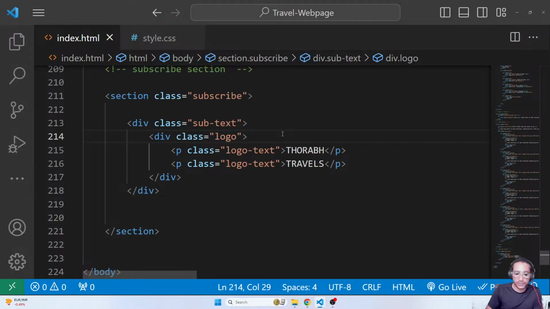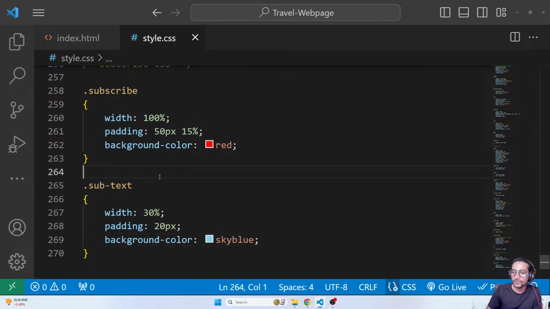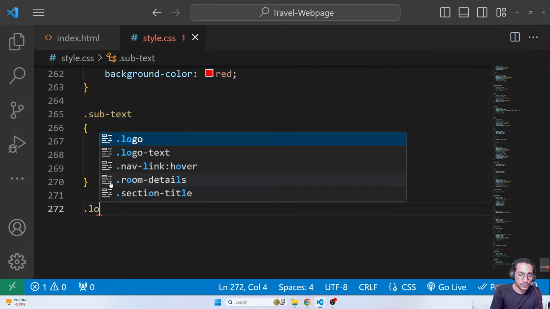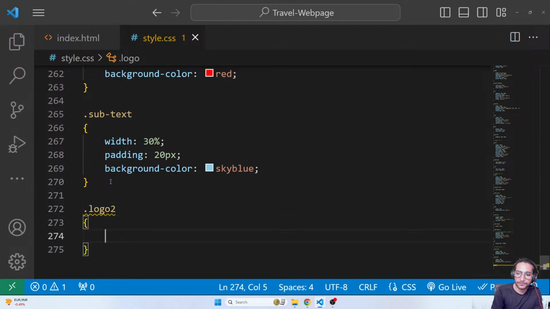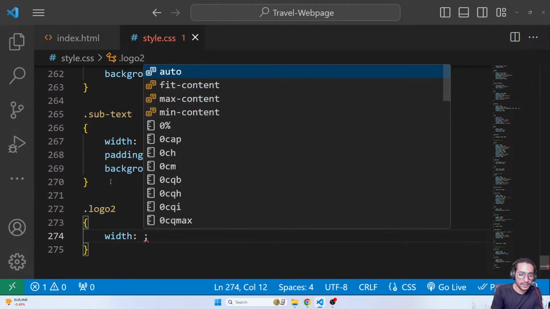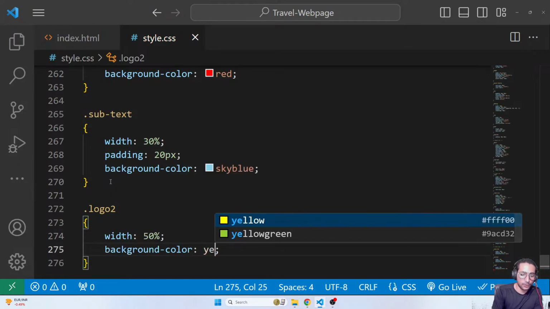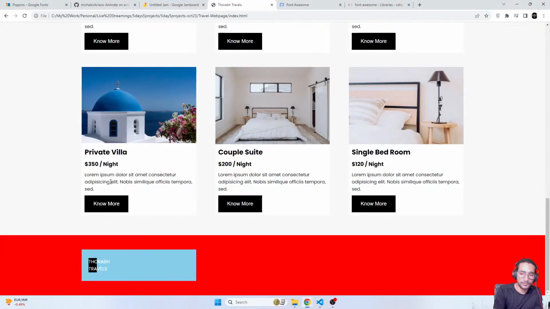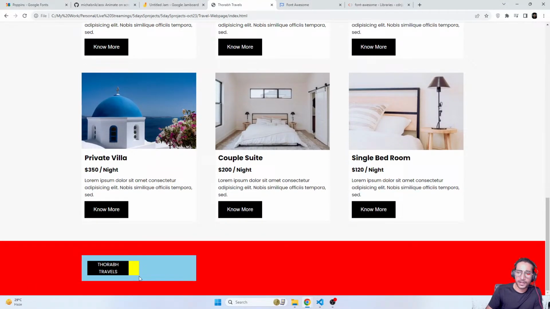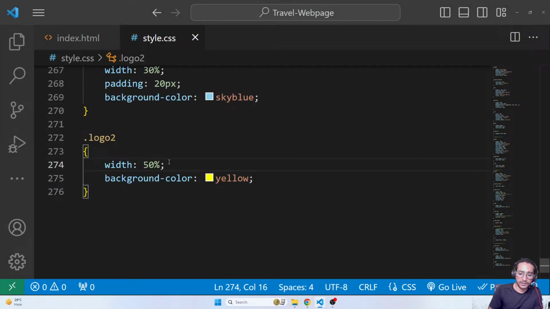So actually let's call it logo 2, so that we can adjust it properly. So dot logo 2, your width will be around 50%. And for now, let's give it a background color of yellow. You can change it, why not? And now see, guys, it's perfectly adjusted. And now you can remove it. Just remove the background color yellow, and that should be fine.